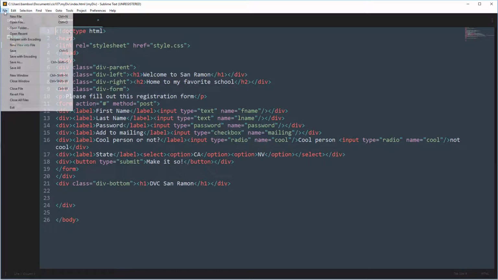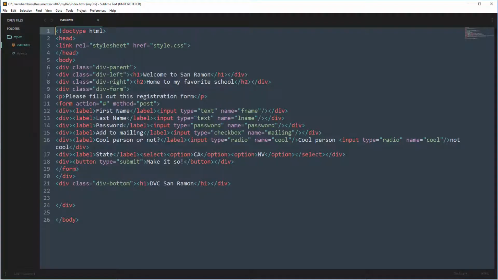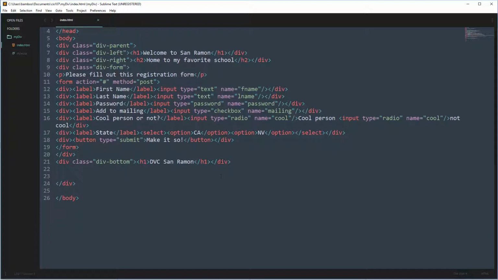And then after that you can go to File, Open, Open Folder, and then you can navigate to the folder that has your files. So in this case, this is my div. Select a folder. After that, you will see your index.html and the style.css. Those are the files that you worked on before. So let's see how we can put a JavaScript file in our web pages.